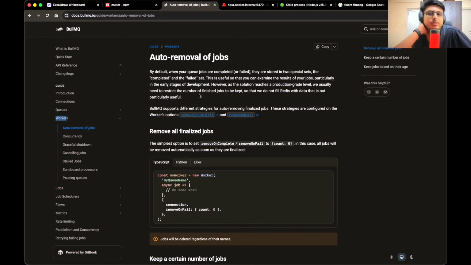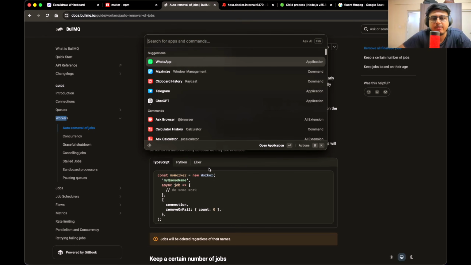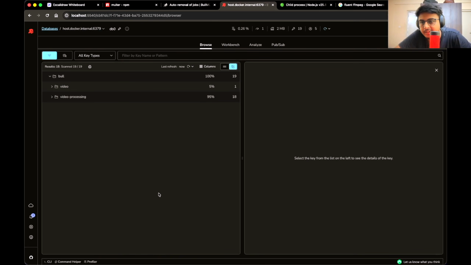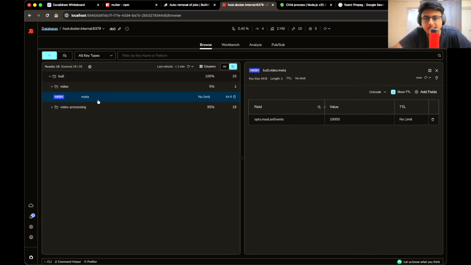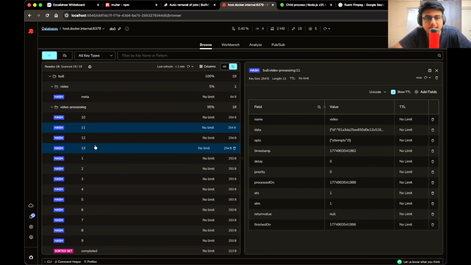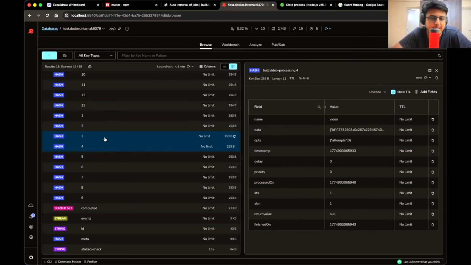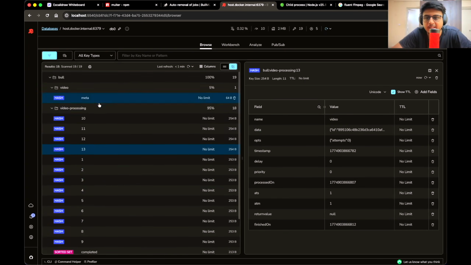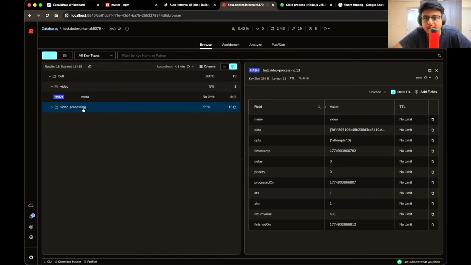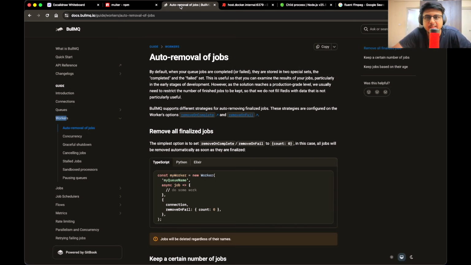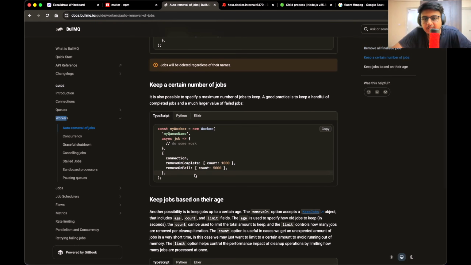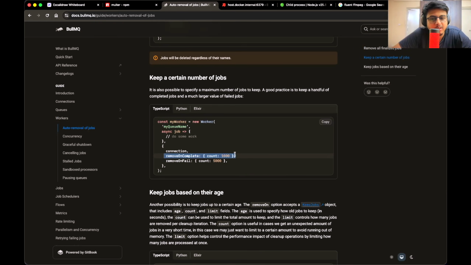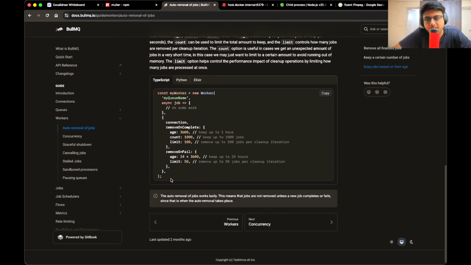By default, when your queue jobs are completed, they are stored in two special sets: the completed and the failed set. So if we go to our Redis and refresh this, video processing is not something we want. We just want video, right? I think these are videos that are not completed, probably because we did not use this queue. So can we delete this? I think we can. Let's use remove on complete, remove on fail.